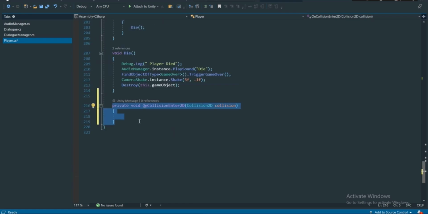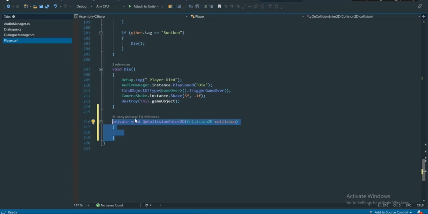So let's go to the script. Whatever we collide with, we're going to check right over here: if collision.gameObject.tag equals ground, and make this curly bracket. Basically we're taking this collision parameter, going to that game object, whatever we're colliding with, and accessing the tag, and checking if that tag equals ground.